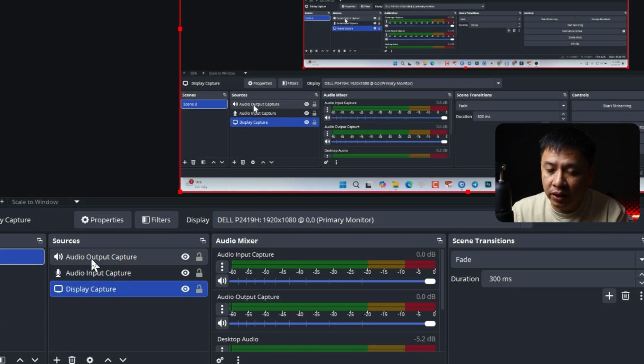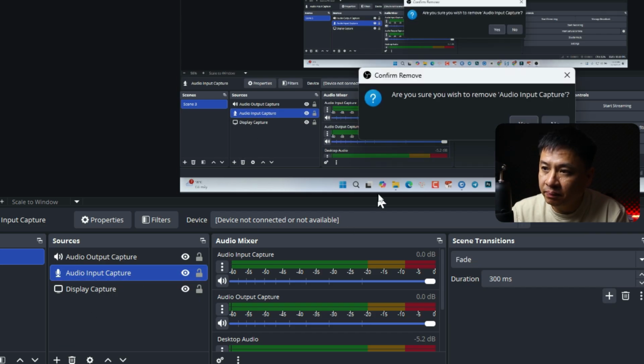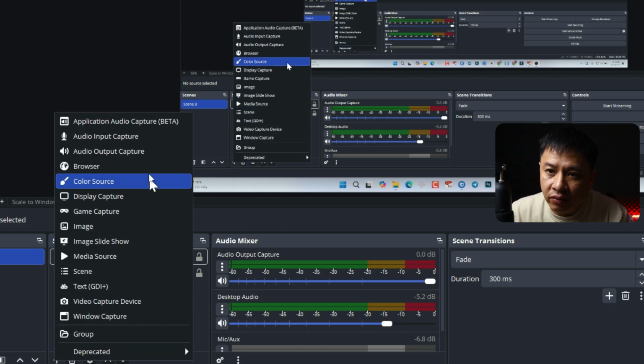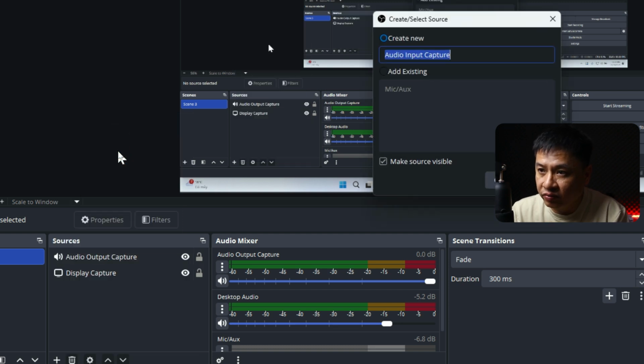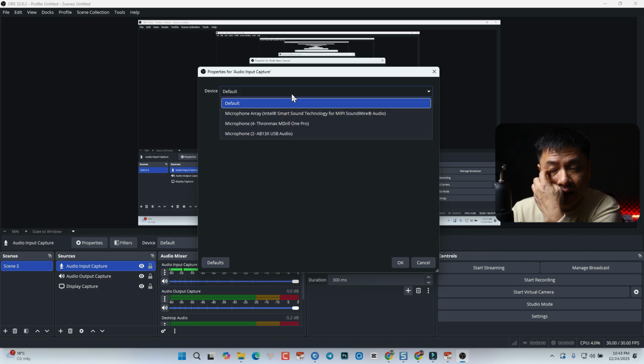Okay, and next up, you want to add an audio input with the microphone. So you can add or you can delete this one. For example, I can delete this one, and I can add another one. So add audio input capture. So this is the audio from the microphone. Okay, so just click OK. And next up, you have to select the microphone.